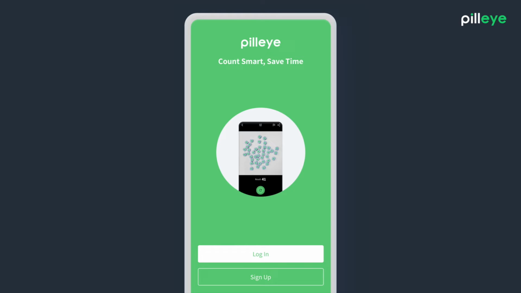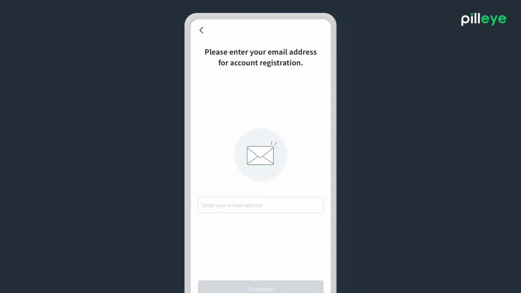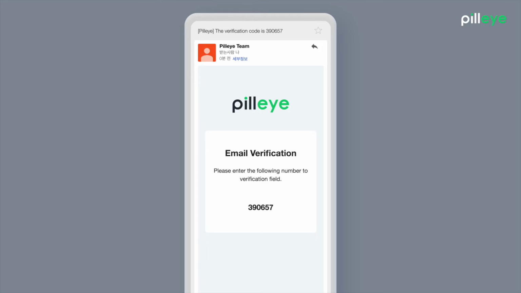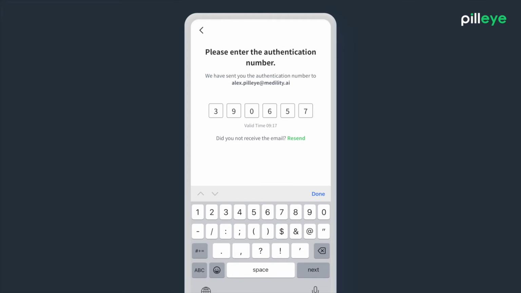To start using the PillEye app, tap the Sign Up button on the initial screen. Please provide the email address that will serve as your user ID, and click Continue. A 6-digit code for email verification will be sent to your email inbox. Check your email and enter the code into the verification field. If you don't receive the email, click the Resend button or check your spam folder.